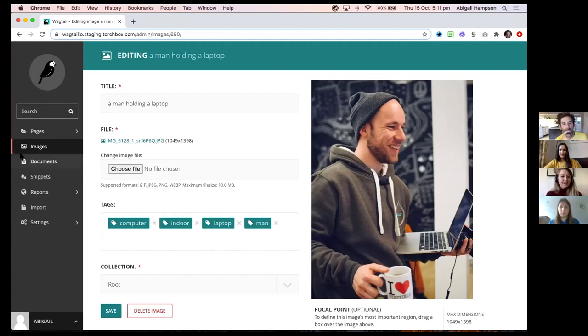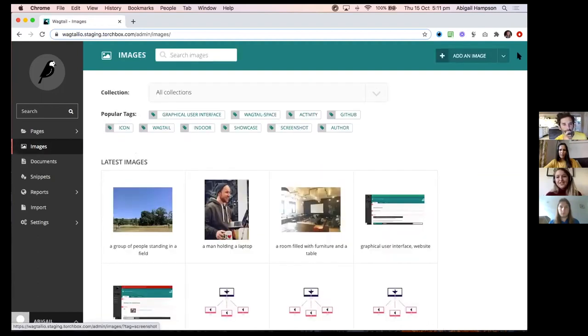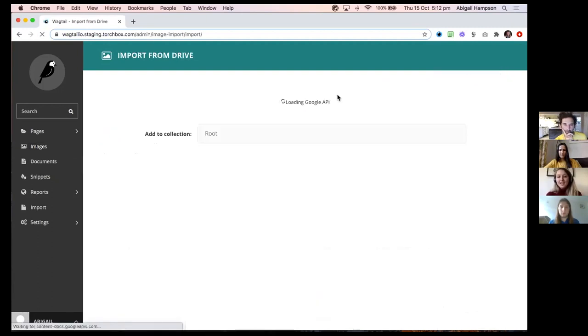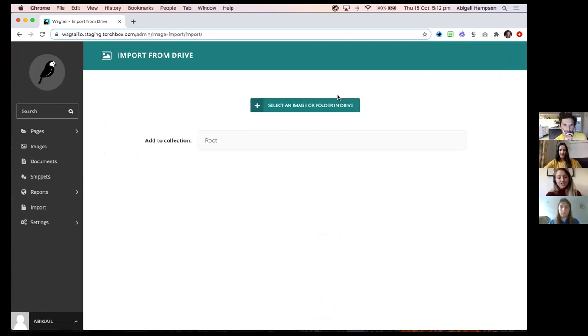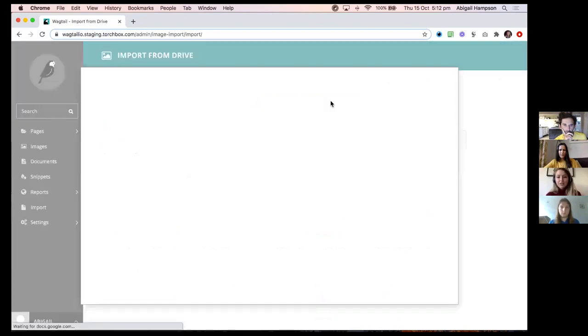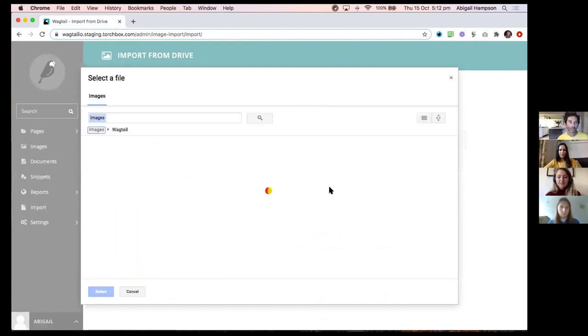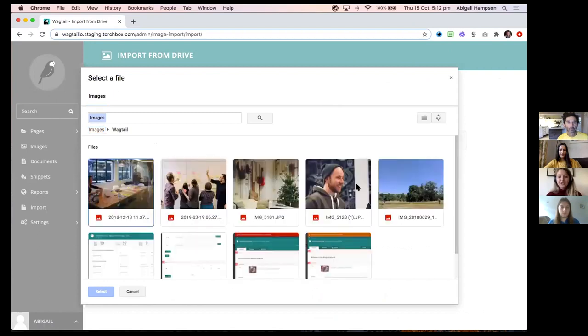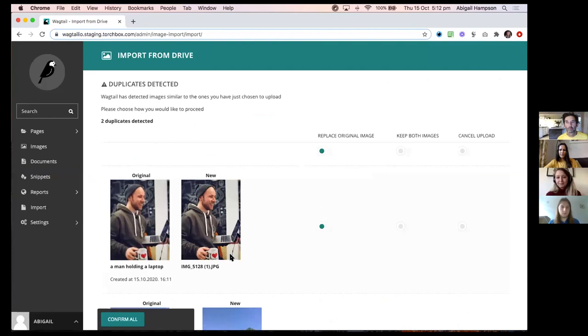Now I'm just going to quickly run through the upload again, just to show you what happens if I try and upload some duplicate images. So again, I'm taken to here and I can choose my collection, and I'm just going to choose exactly the same images that I chose last time because I know they're already in Wagtail, so I know that this will show the duplication work for you. So I'm just going to choose the same two, and I'm going to click select.